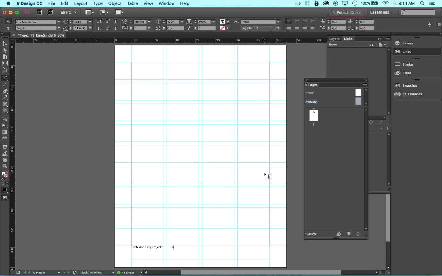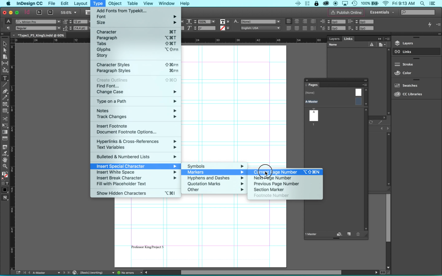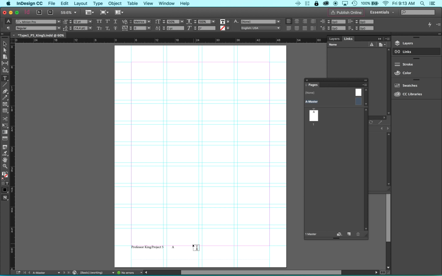All right. It will appear as a capital A because we're on master page A. Do not just type a capital A. That will not work. That will just put a capital A on every page. You need to go through that process of going Type, Insert Special Character, Markers, Current Page Number. That will give you automatic page numbers.